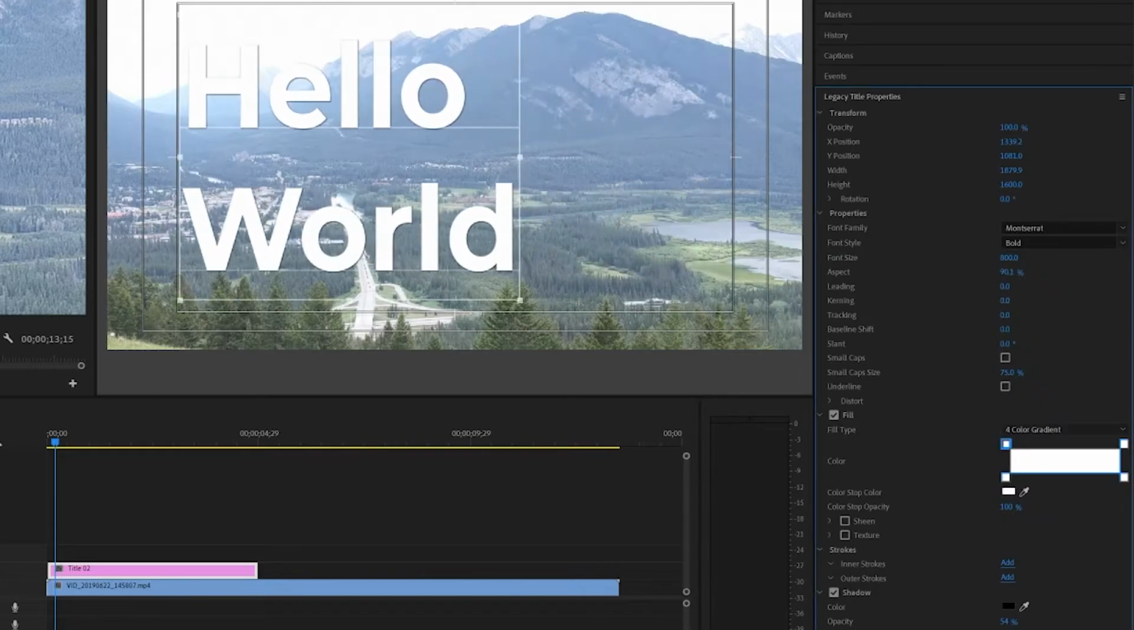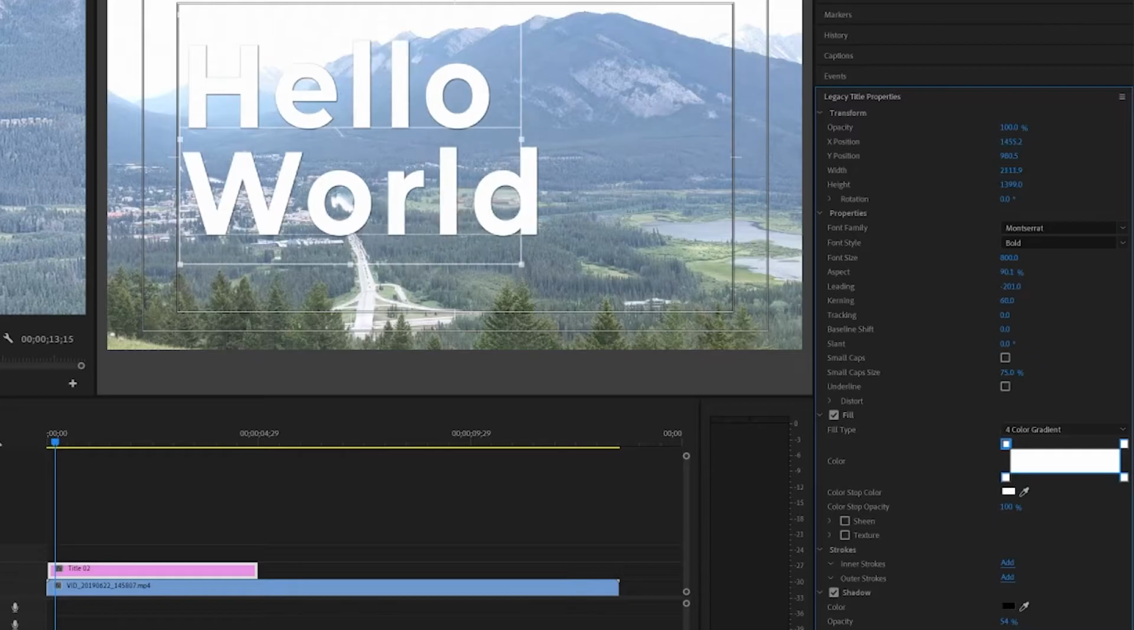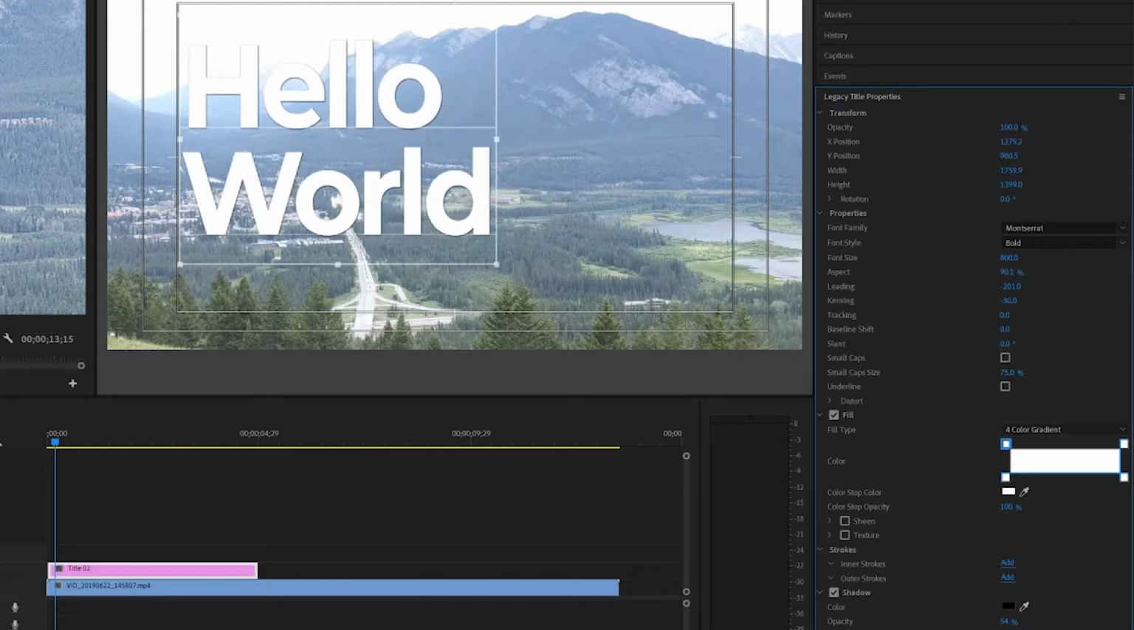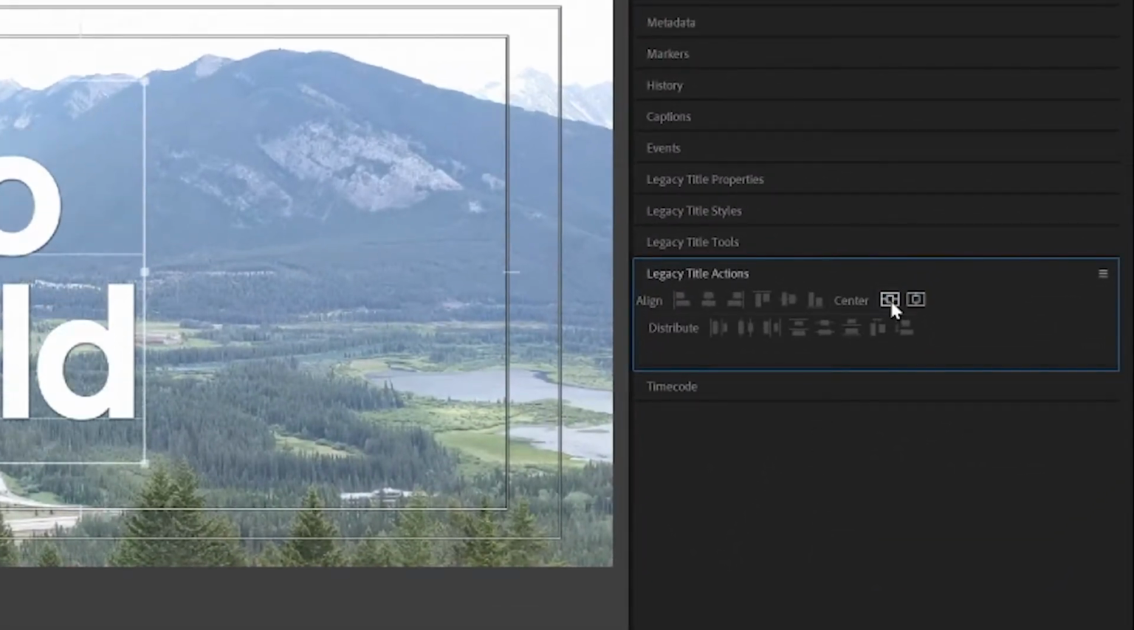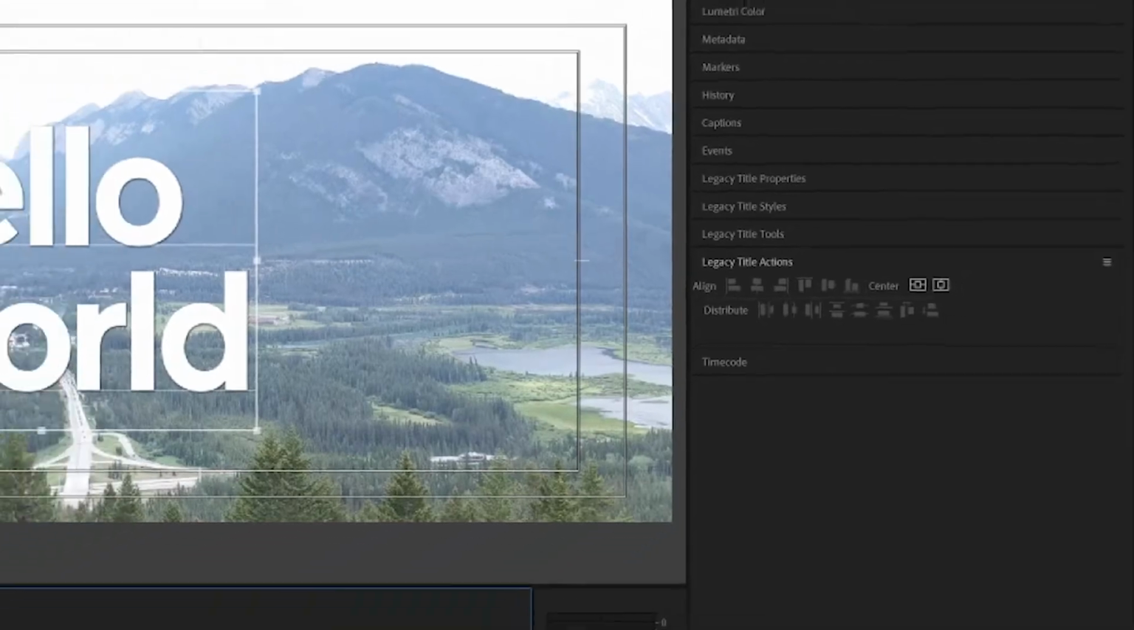I also took the time to manually reposition and manually adjust the spacing for this text. If you ever want to center your title, just scroll down to Legacy Title Actions, and then just hit the Center Horizontally and Center Vertically button.